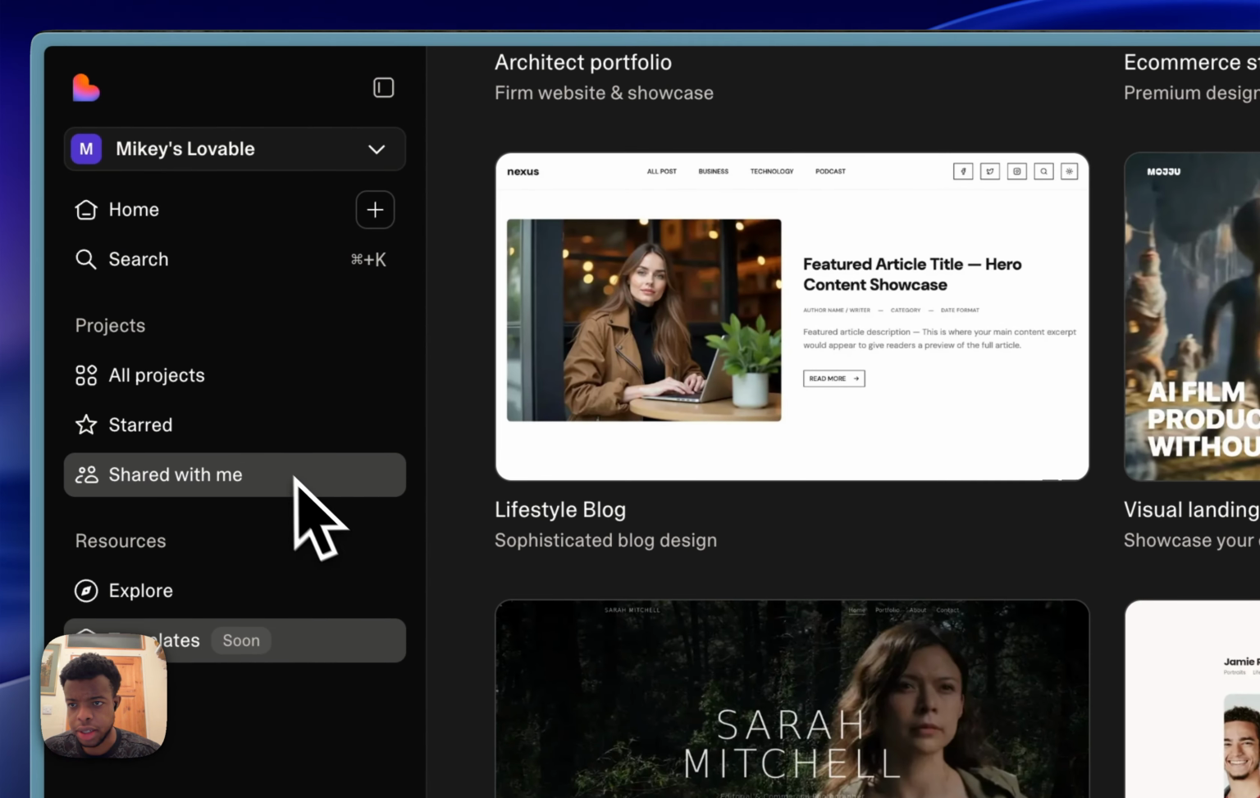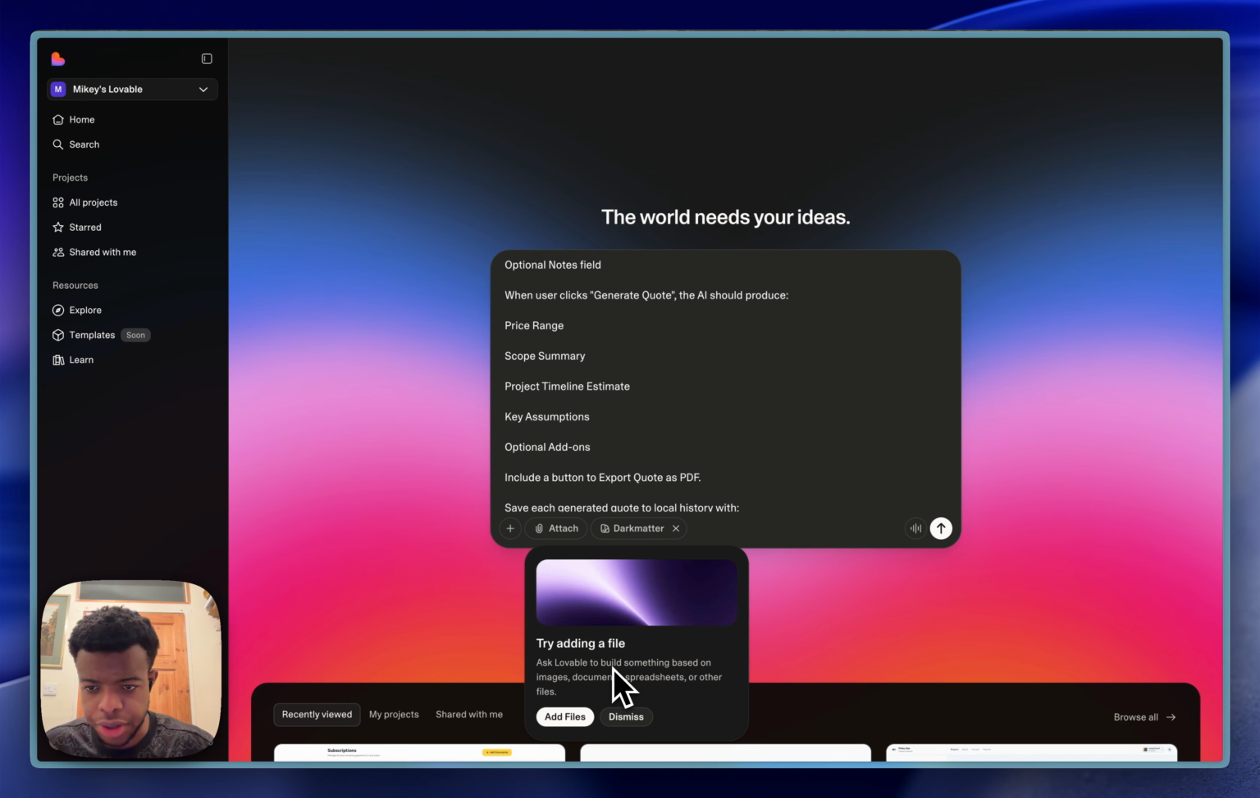What I'm going to do straight away is click on our dark matter theme, and that's it really. That's all I'm going to do. But you can also add files. They're not only images, you can add documents, spreadsheets, and other files to help with your prompt, support what you're building, and pull information from. But we don't need that for now, so I'm just going to press enter.